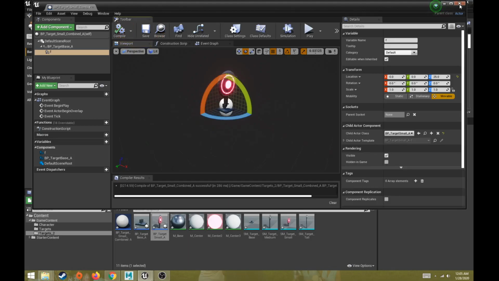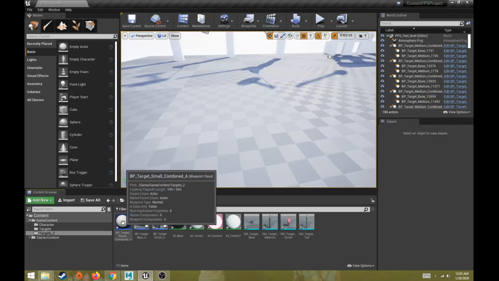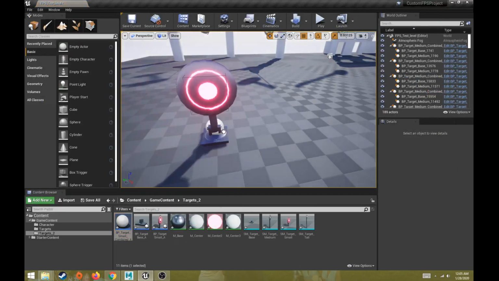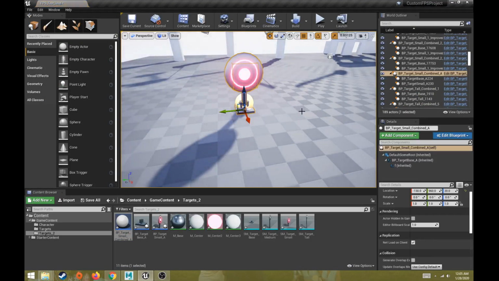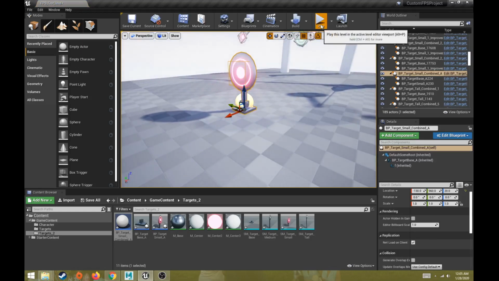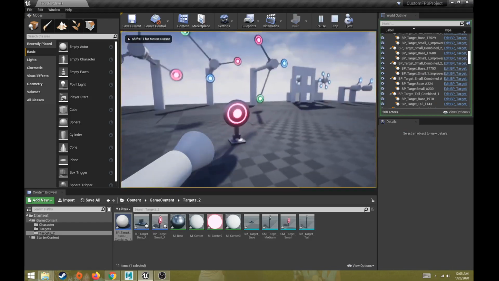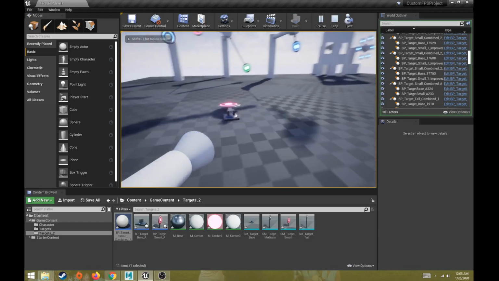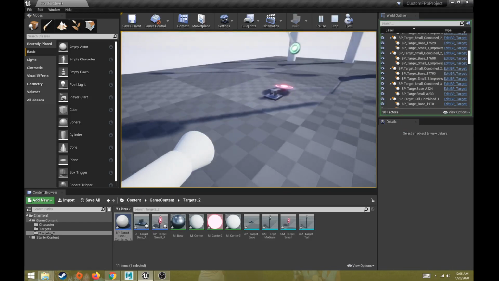Alright. So with this combined blueprint, if I drag this in here, it'll already snap to the bottom how I want to. The pivot points are there, and it's already combined. So now if I hit play, go find it, and shoot it, it's going to fall over. So it's exactly what I want.